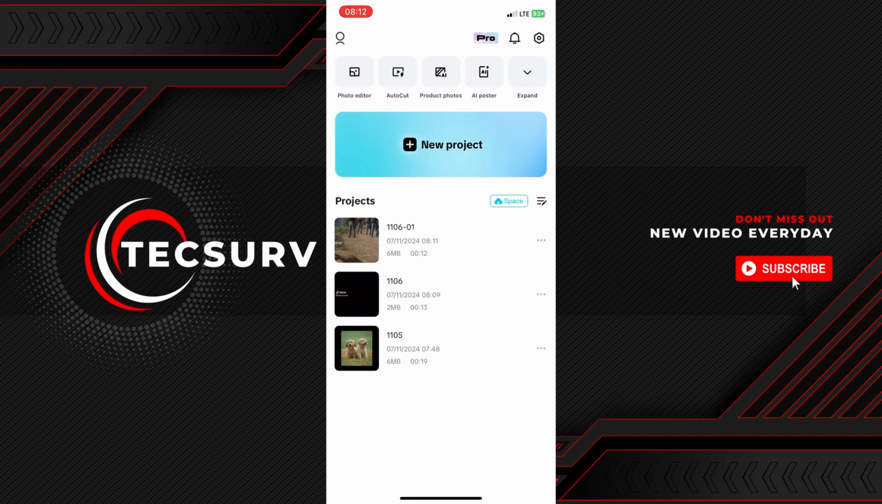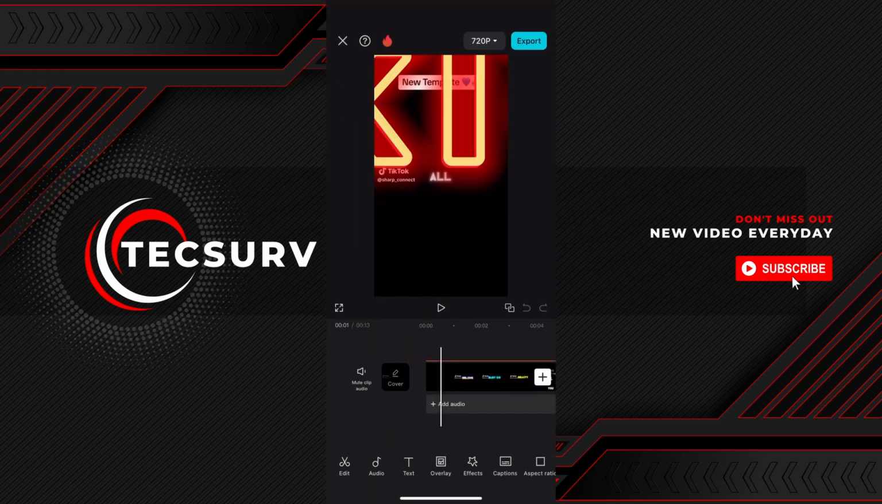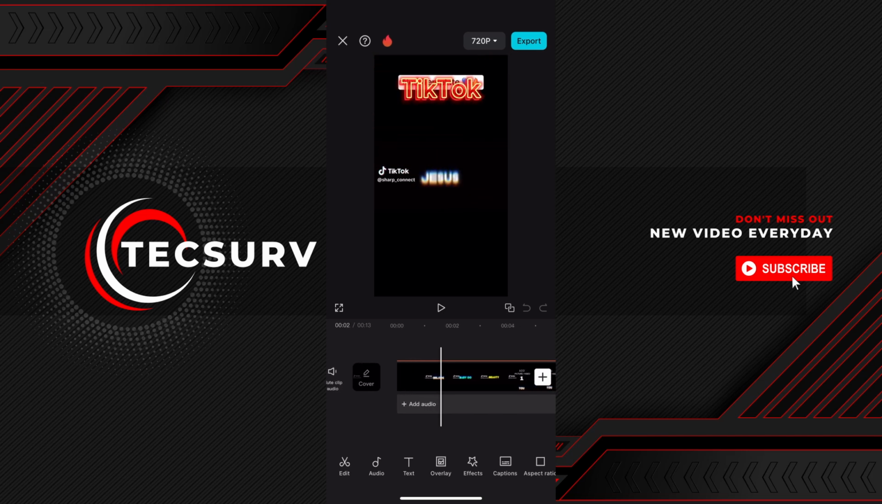If the text is added as an overlay or separated layer, tap on the layer tab and select the text layer and hit the delete button. This will remove any text that has been added directly in CapCut.